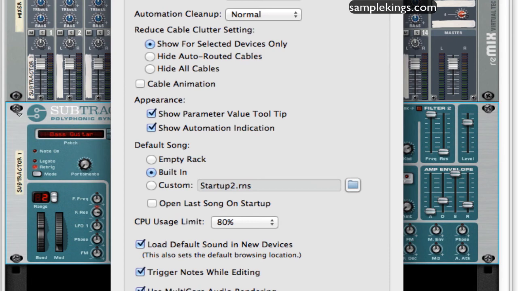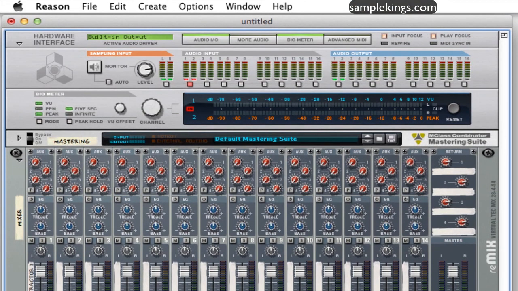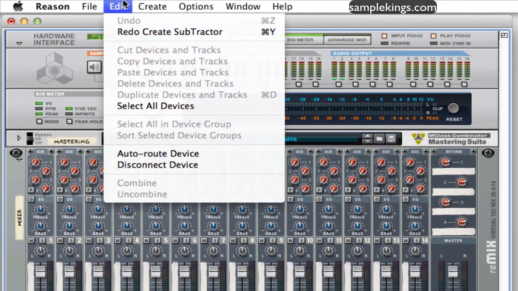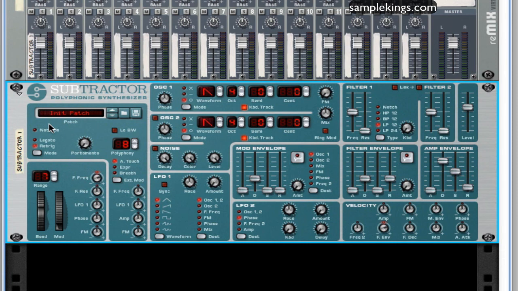Now if I go back to Preferences again, I say, okay, load default sound in new device. I turn it off, and now I go back and undo this. There was that device there. And I go back and bring it in again. It comes up with nothing, just an initial patch. There's nothing in here at all. And the problem with that is that it didn't seek out the sound. It's not looking in the library automatically.